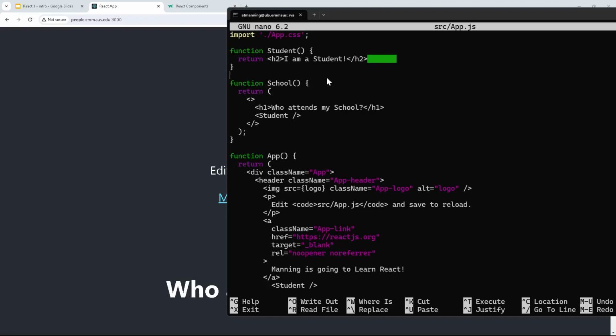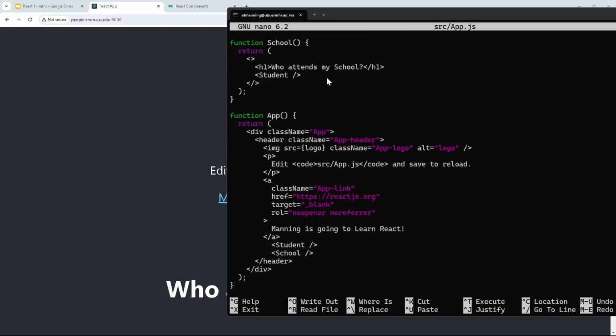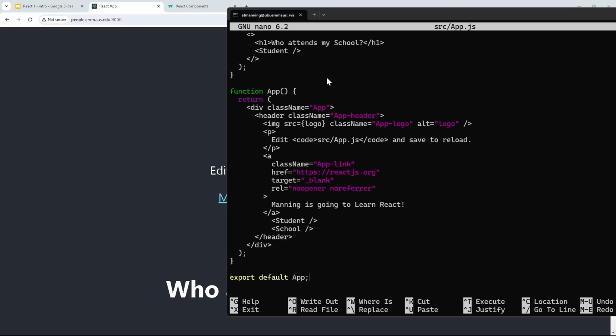And what does student do? It says, I am a student. No parameters yet sent to our functions. We're going to be building that in a little bit. Yeah, JSX. Yep, this is JSX. I just pronounce it JSX. They may call it JSX. I'm not a nerd. I'm not a React nerd yet.